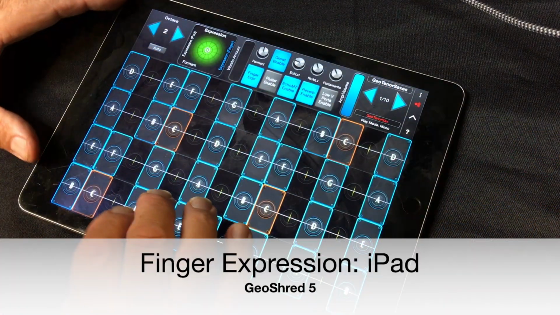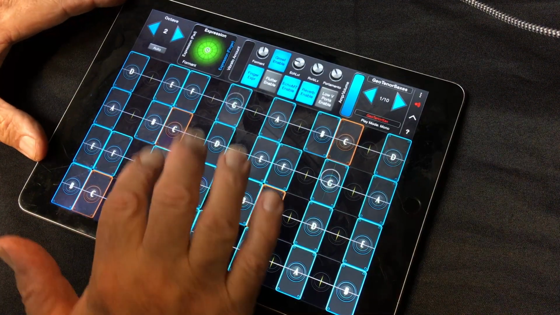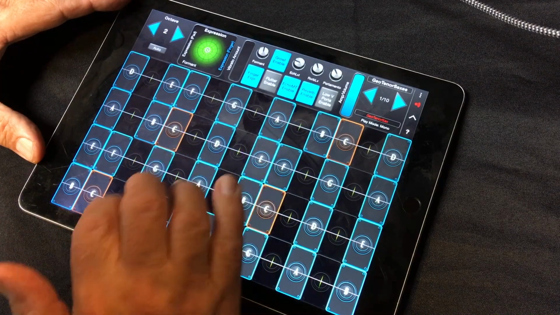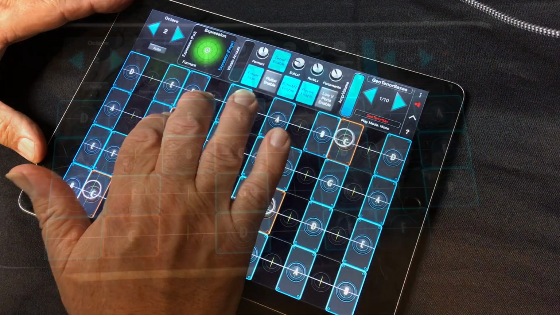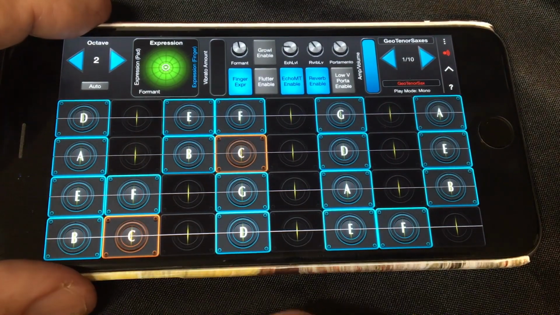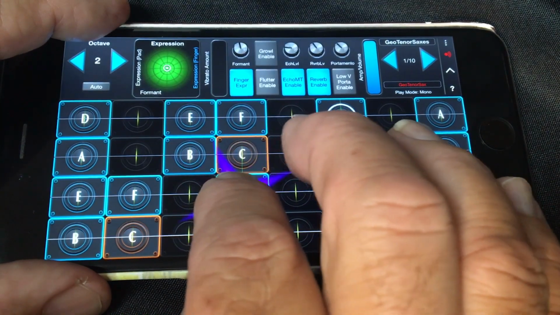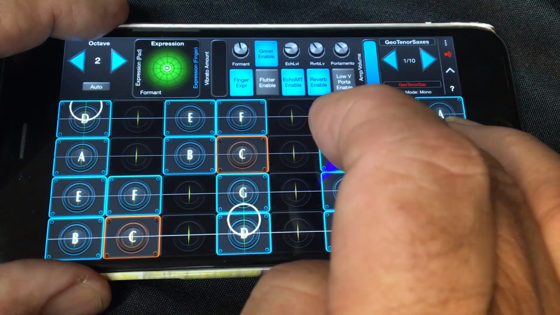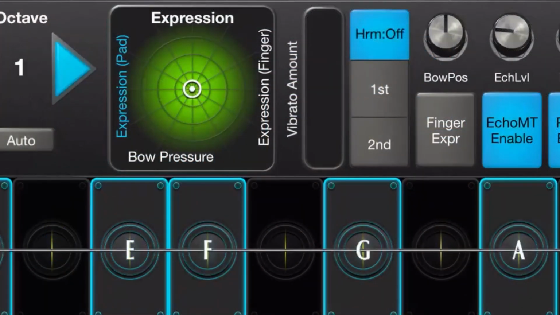In contrast, with finger expression, each note that is played has its own expression. On an iPad, finger expression is done with Key Y motion. On an iPhone with 3D Touch, finger expression is done with 3D touch pressure. All the GeoSWAM presets have a switch to toggle between pad and finger expression.